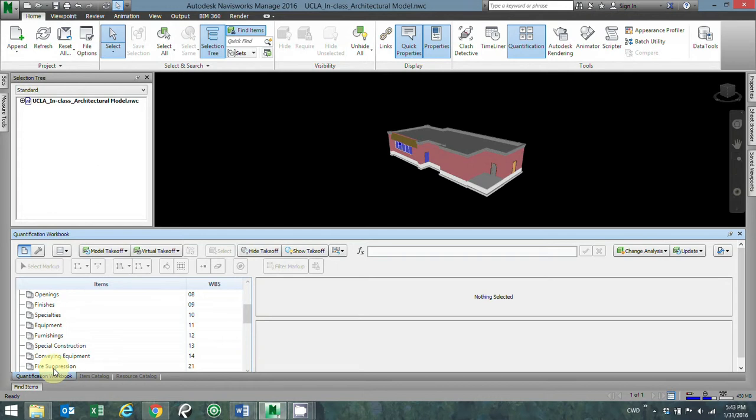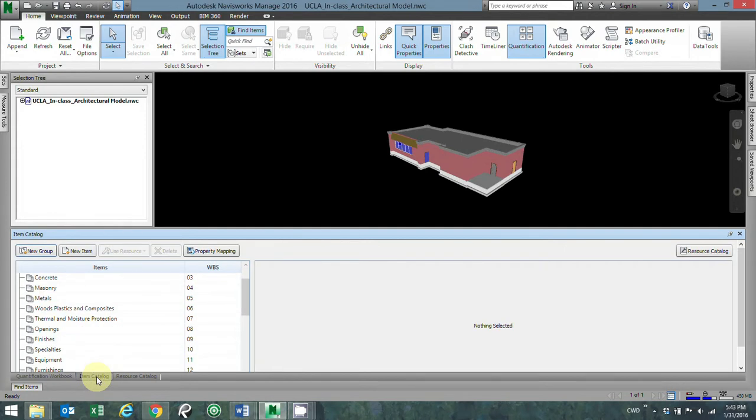So now the first thing we need to do before we can start actually taking off anything is creating a quantification item. We do that by going to the item catalog. And again, if you can't see the item catalog under the quantification workbook, you click on this little book and you can turn on the item catalog. So here on the bottom is my tab for the item catalog.